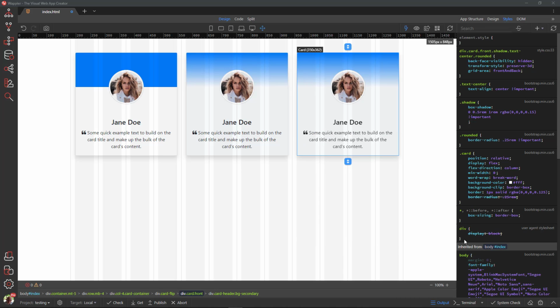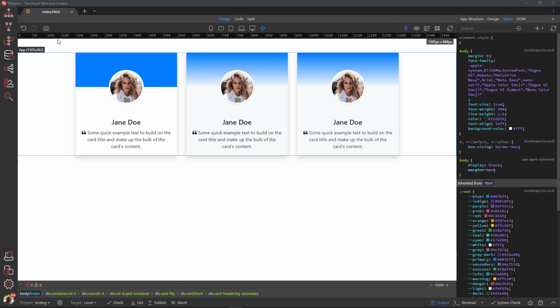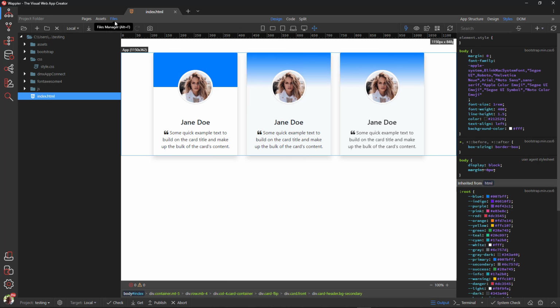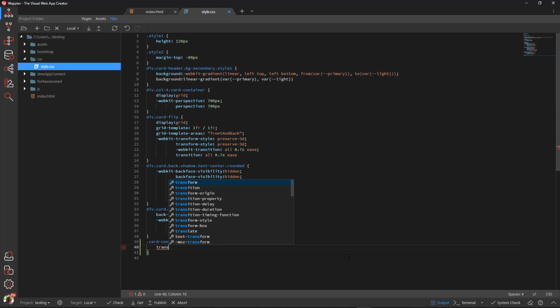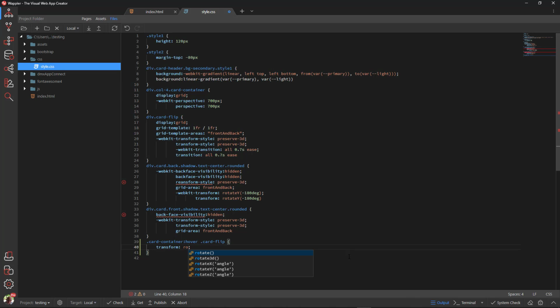This brings us to the hover event. For this I need to open the style sheet. Here I enter the selector including the hover pseudo class. This is where the rotation of the front card is triggered.